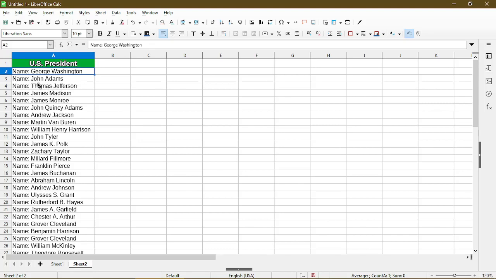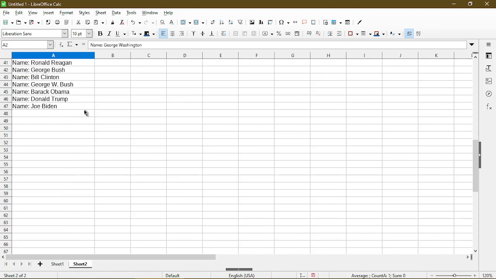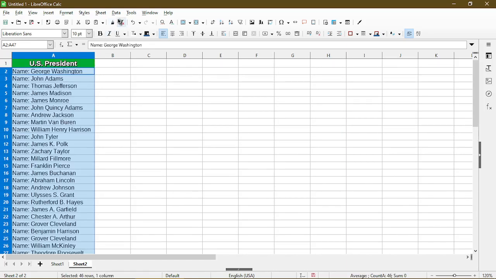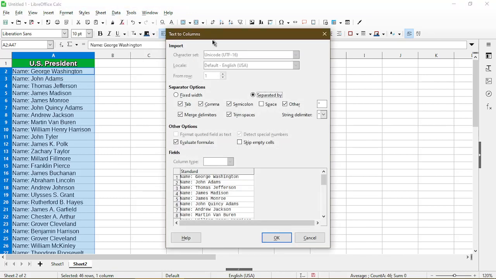So to begin, I'll select all the values in this column first. I'll just hold down the Shift key on the keyboard and left click at the very last cell. Now we can go to Data in the menu and choose Text to Columns. Now the dialog appears and we're able to choose from a set of options.